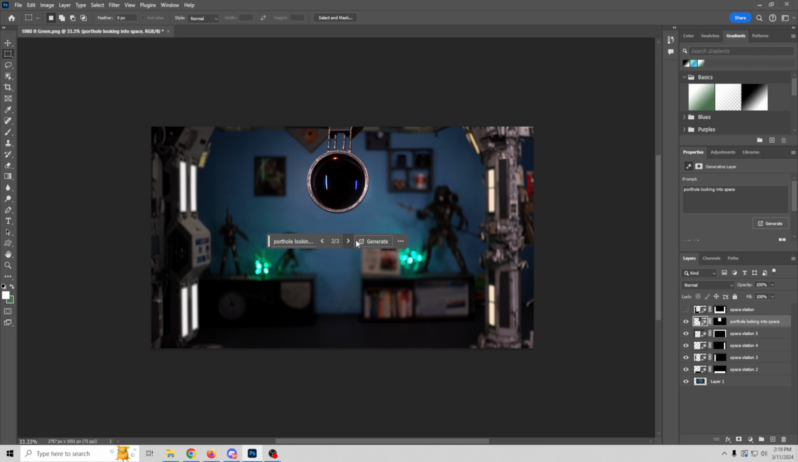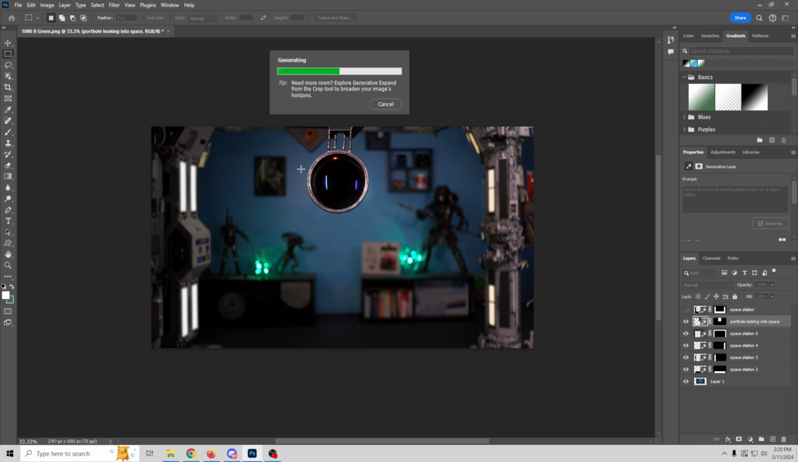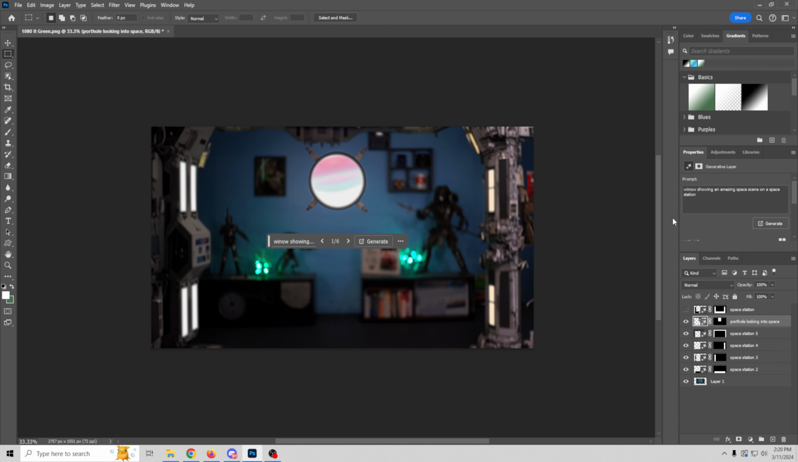So what we would probably do is go over here and expand. Window showing an amazing space scene on a space station. And let's see what we get from that. I kind of like this, but it's too much in the foreground, so we would have to figure out a way that we could put it in the background and make it work. That's not great. That's kind of interesting, I suppose, if it was in the context of an actual window, and that doesn't work either. So like I said, when you do these sorts of fills, I haven't had a lot of luck. Now what we could do theoretically is take this and put it into something like that, but I don't think that works either.